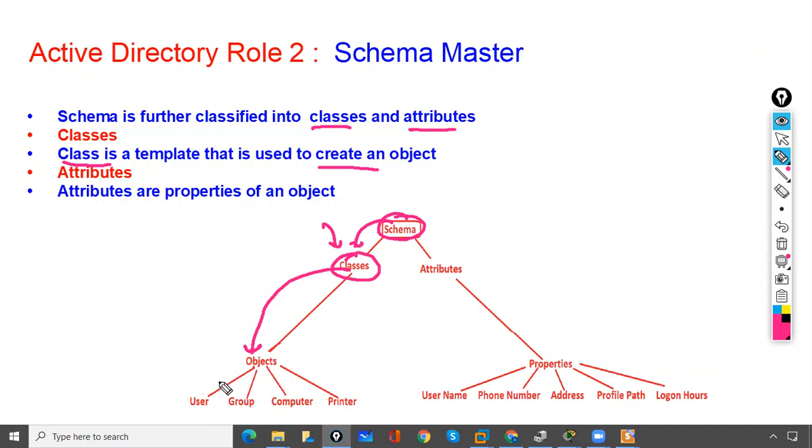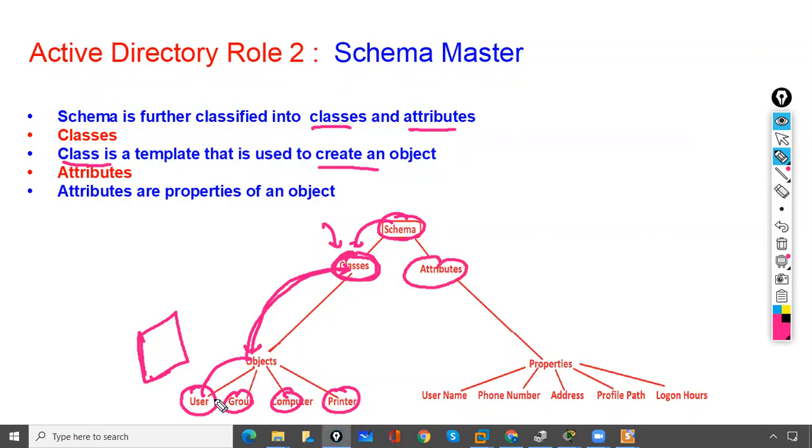So when you open the user container, you will get the window to create the user. So it is called an object, and the object is the template. Okay, so under object we have groups, computers, and printers. And attributes are nothing but the properties of users. Let me show you.